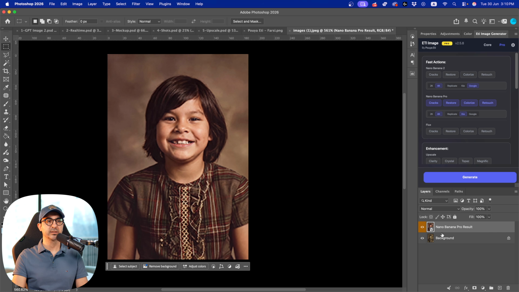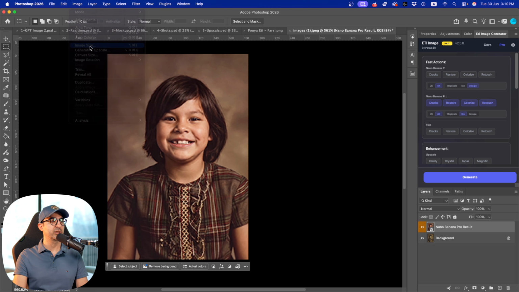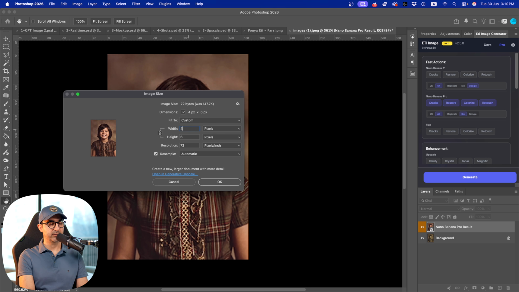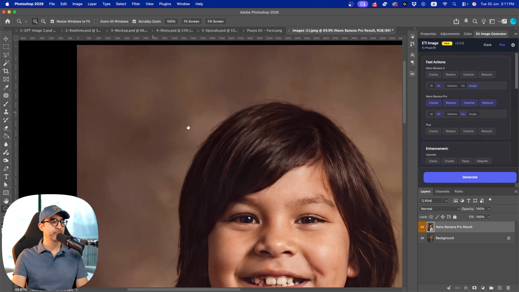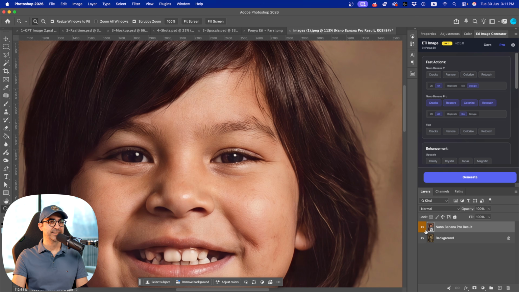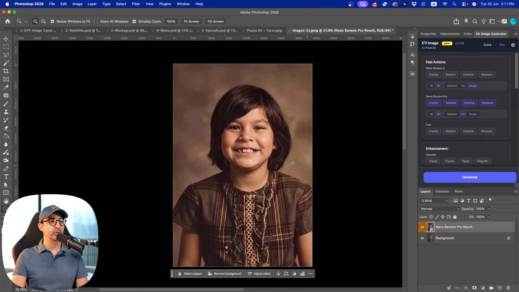All right, the result is ready. The smart layer appeared here. All we need to do is to just come here to images and click on image size and increase the size of this image to 4000 and zoom back. And here's the result. Before, after. Before, after. So this was one of the capabilities of ETI Image plugin.